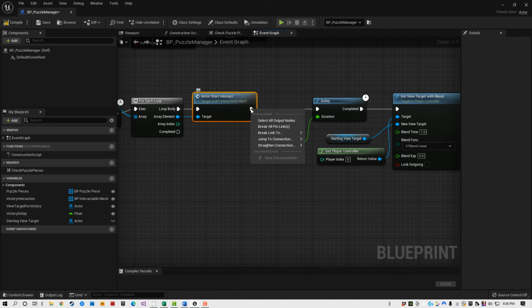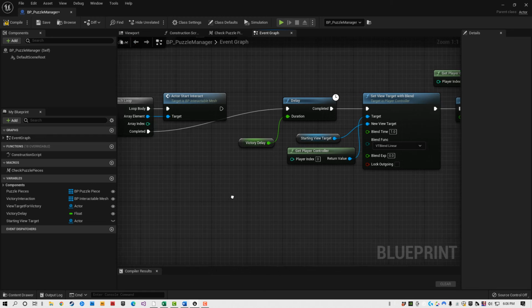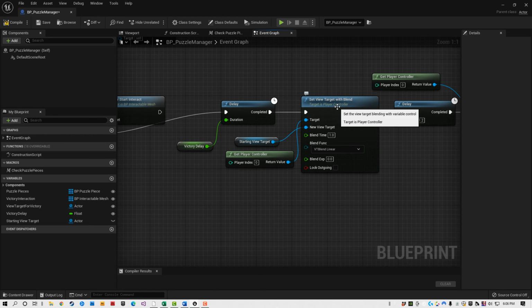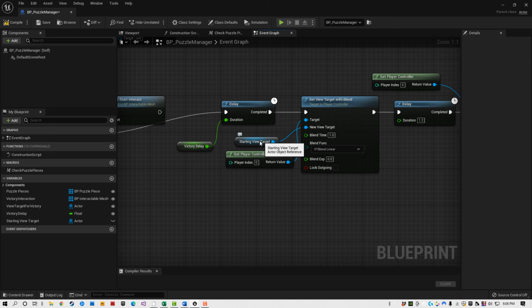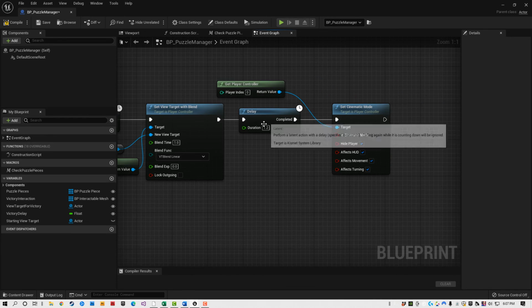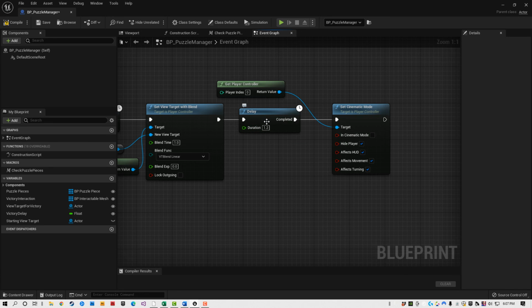After we've completed, so this does not come here, after we've completed and we've made everything blow up, then we're going to wait for our victory delay, for how long we wait for all of those to do what they need to do. And then I'm going to set my view target of my player back to my starting view target. It'll take 1 second. I'm going to wait 1.2 seconds so that we have time to watch, then turn my cinematic mode off.